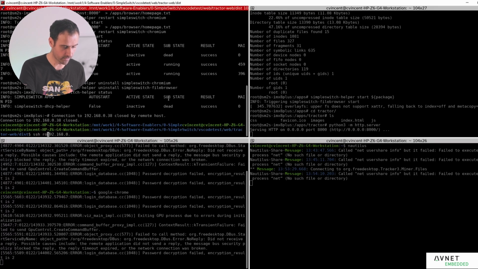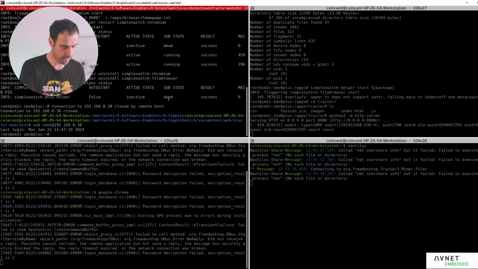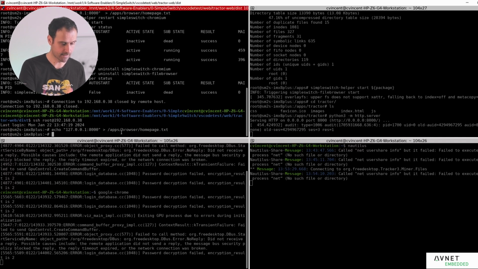Now I need to change the default URL used by Chromium, so I open a new connection to the device over SSH, then I write in /apps/browser a file called homepage.txt that sets up Chromium to use the localhost on the port 8000. That said, I just realized the directory browser already existed for me. So please create it before you create the file or it will not work for you.